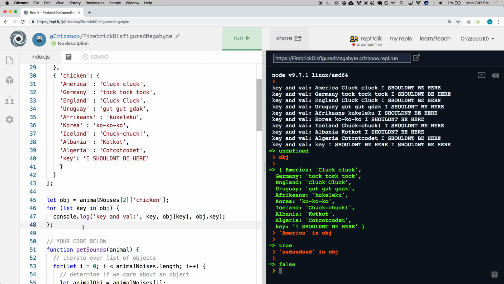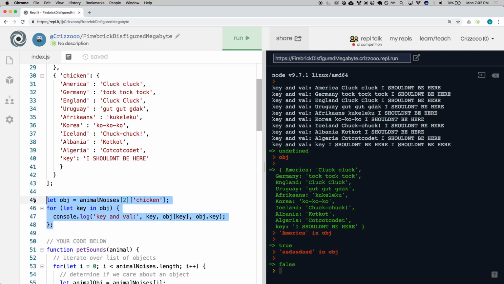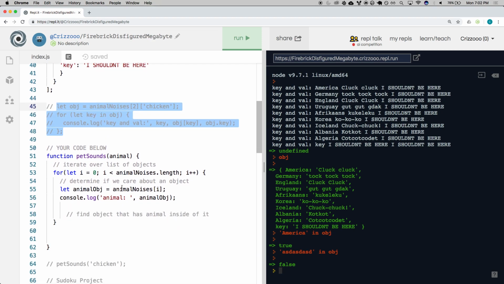So that was a quick review of what for key in object does, but the takeaway here is that this in operator is more than enough for us to know if a property exists on that object. So then we don't need the whole for in loop. We could just use like country in.